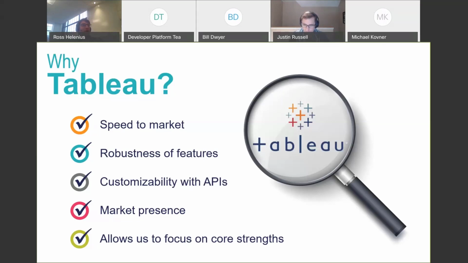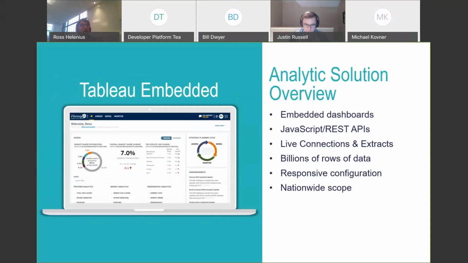So a quick overview, and we'll actually take a look at the application here in just a second. We're embedding dashboards. Obviously, we're using the JavaScript and REST APIs. We have both live connections and extracts to our data.